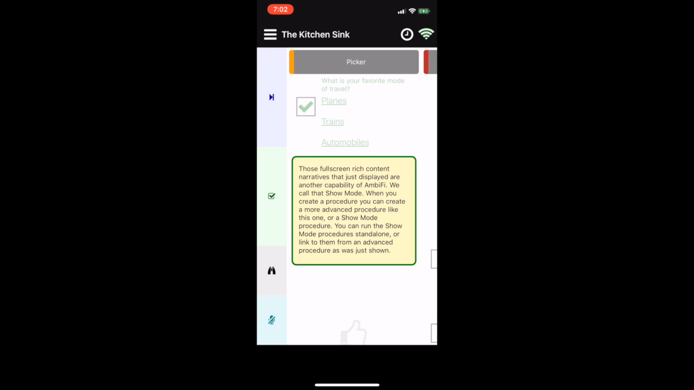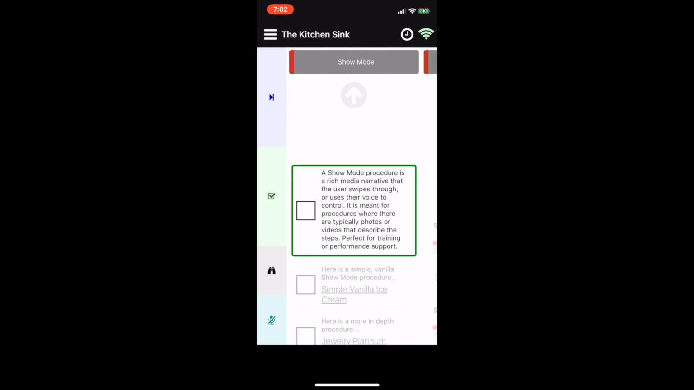We call that show mode. When you create a procedure, you can create a more advanced procedure like this one, or a show mode procedure. You can run the show mode procedures standalone, or link to them from an advanced procedure as was just shown. Section picker is complete. Show mode section.